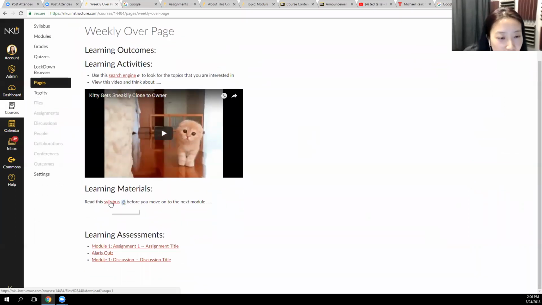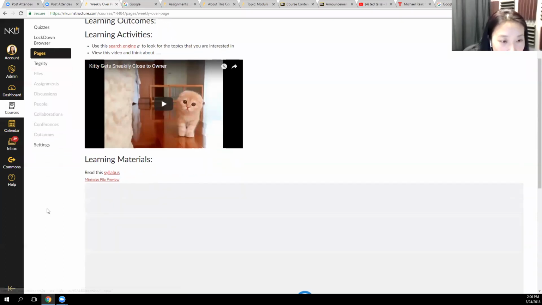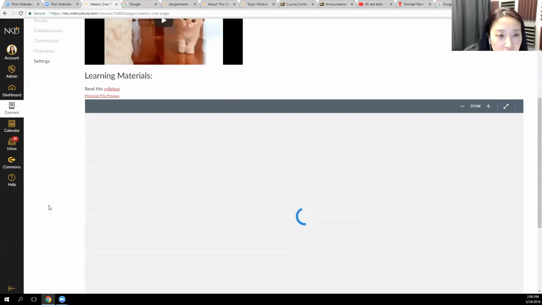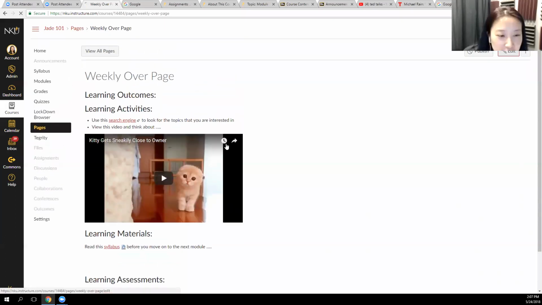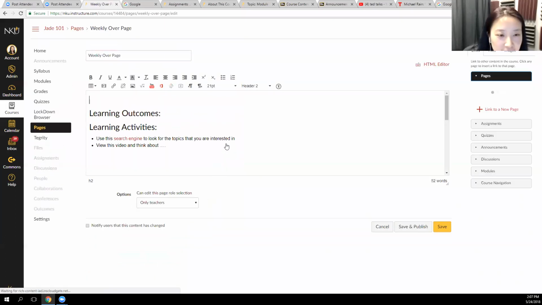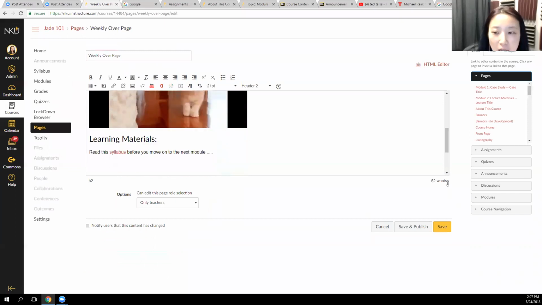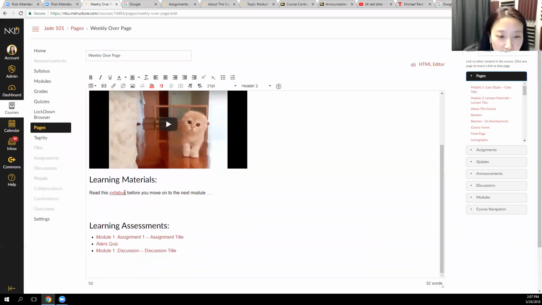Instead of clicking on this link to that file, as you can see, I have a magnifying lens icon right here. If you click on this one, Canvas would auto-generate the preview of that file. So students don't have to download it in order to see it. This is a cool feature. I like it. All right. So that's how we insert files.